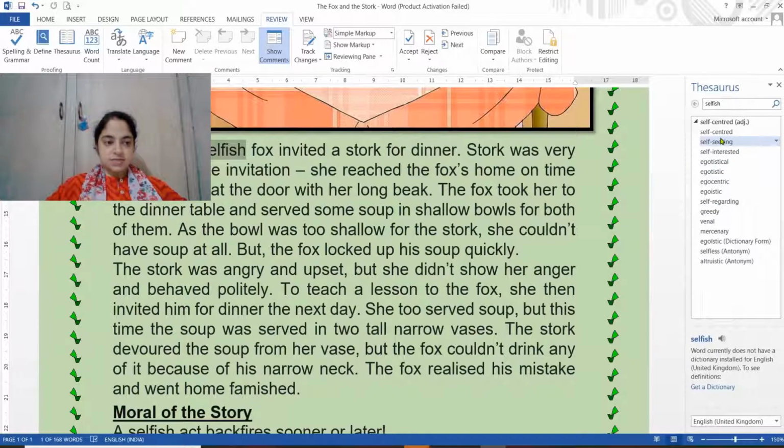Now in this task pane, you can see that there are many words given which you can write in place of selfish, like self-centered, self-seeking, egoistic, greedy, and many other words are given. And a few antonyms are also given, selfless and altruistic.